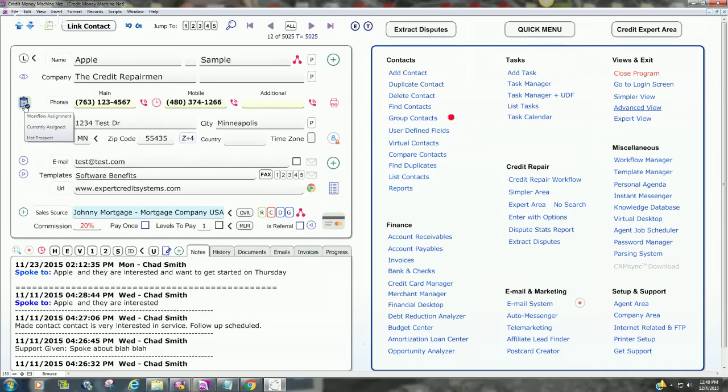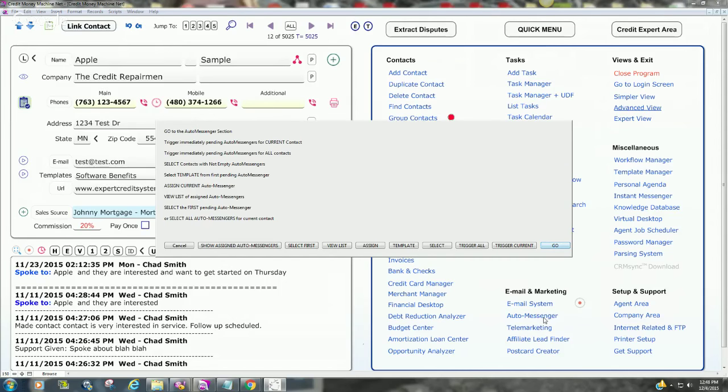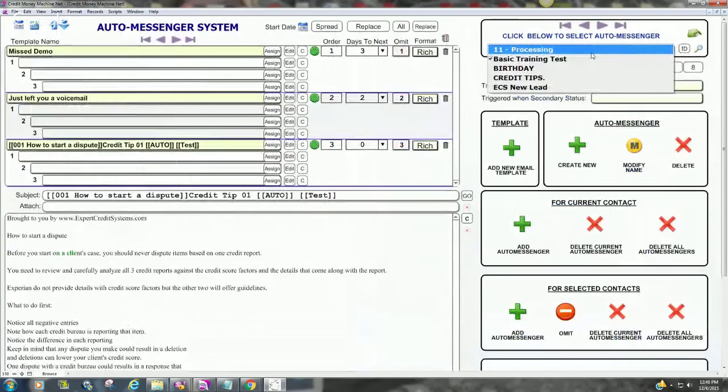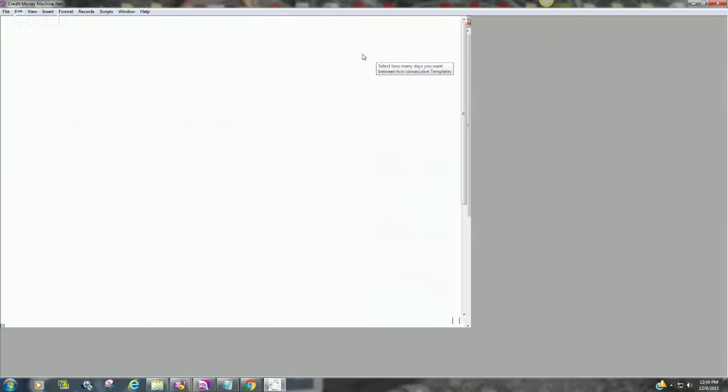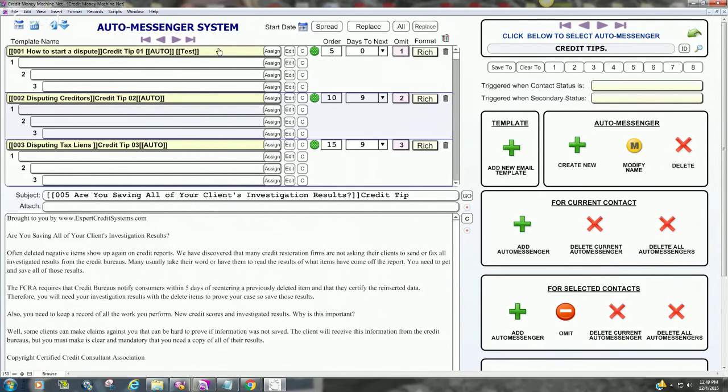Okay, so she's now in that workflow. Let me show you guys the auto messengers and what I was talking about. So I'm going to go to the auto messenger, click auto messenger, just hit Go. And I'm going to select my auto messenger, credit tips. And what I was referring to before with the auto messenger is you'll see in each step, each one of these is an email template. Okay. But in here, I have up to 4 emails that can go out to 4 different people. This one, how to start a dispute, credit tip number 1. Okay, this row is going to the contact record, whoever the contact record this is assigned to. So in this case, Apple Sample would get this email on 0 days from when this auto messenger was assigned, automatically through the workflow. Okay, so she would get this email.